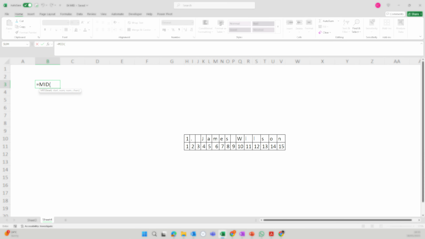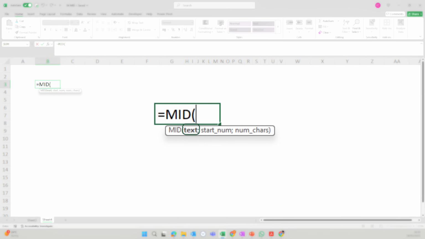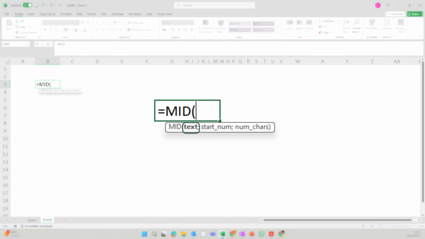Let's start by having a look at the mid function. It's made of three objects. Text. It's the reference cell that contains the characters we want to extract. Starting number. It's the position of the first character we want to extract. And number of characters. It's the length of the string we want to extract.